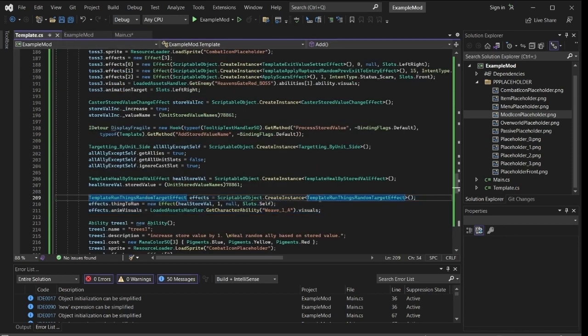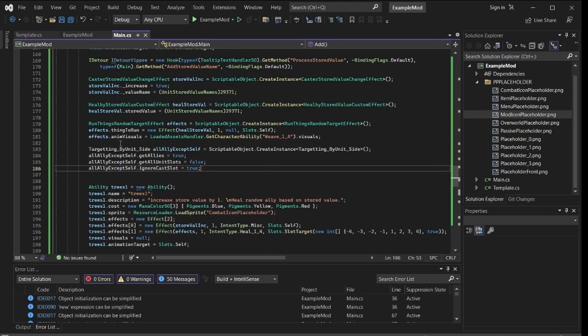But another thing we can do is targeting by unit size. This also would replace the Slots.SlotTarget. And from here we can change get allies. If you set this to false, it gets enemies. Get all unit slots gets every single slot on the field. If you set this to false, it'll only grab slots with units in them. Additionally, this is helpful if you want to target enemies, because if the enemy takes up more than one tile, if you use this method, it'll hit that enemy twice, whereas if you use this method, it'll only hit that enemy once. And then ignore cast slot simply ignores the slot that it is cast from.